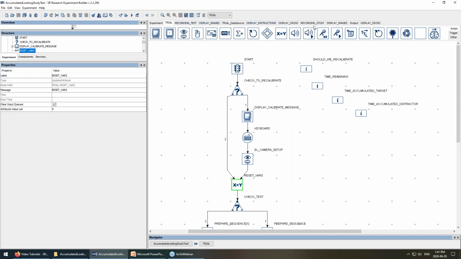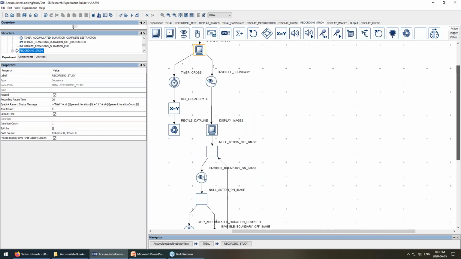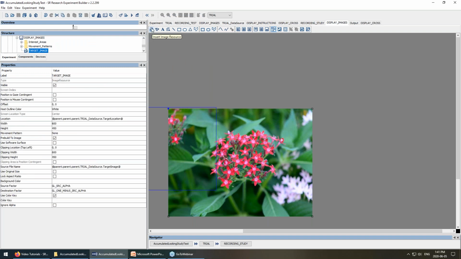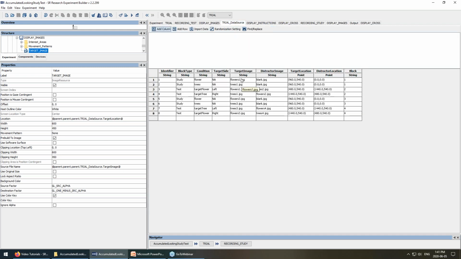Okay, then let's go back in here. Once we present the image, and this is presented here because we have an image resource that was added using this button, you can see its source file name property is referring to this target image column, and its location property is referring to this target location column. It doesn't really change in the study trial, so I didn't really need to do that. I could have just hard coded the position for this one, but that's okay.